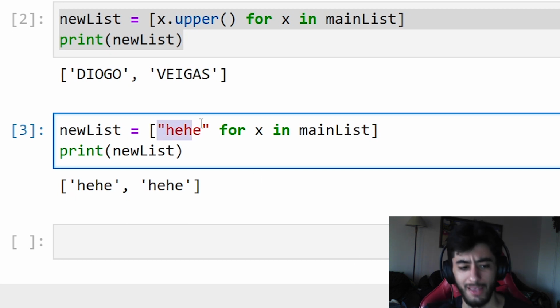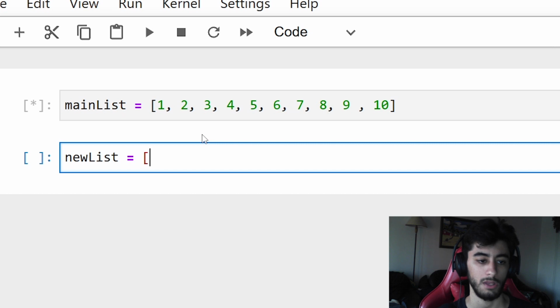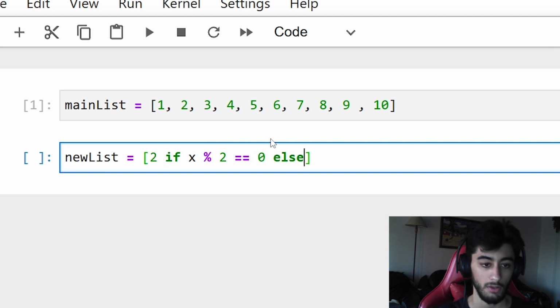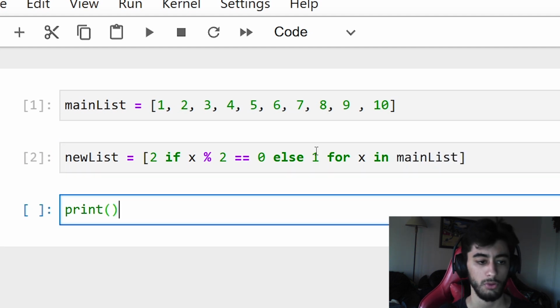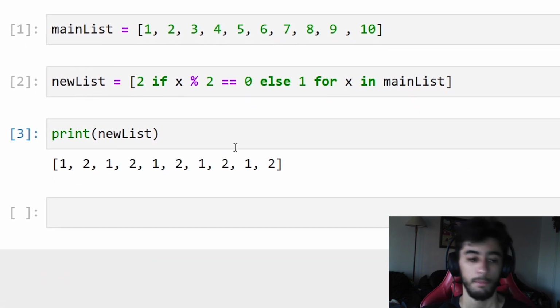And do you see this expression here? You can even add conditions in the expression. Let me show you guys. There you go. Now the new list is equal to the list comprehension of if x divided by 2 is equal to 0, I'm going to put 2. 2 if it's even. Else, so if it's not even, if it's odd, I'm going to put 1. Then you are going to put for x in main list. In this way, if we print the new list, you can see that we get 1, 2, 1, 2, 1, 2. Why? It's pretty simple.